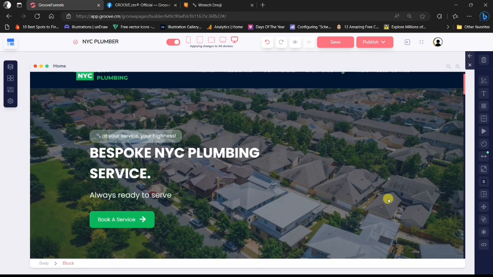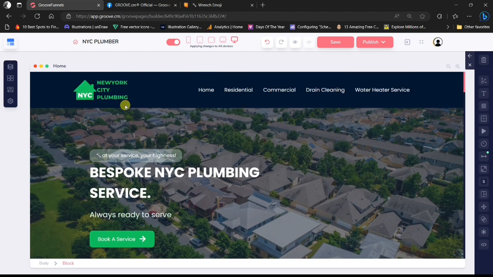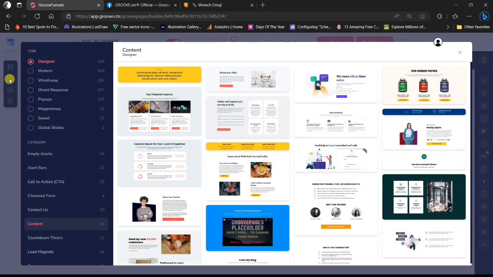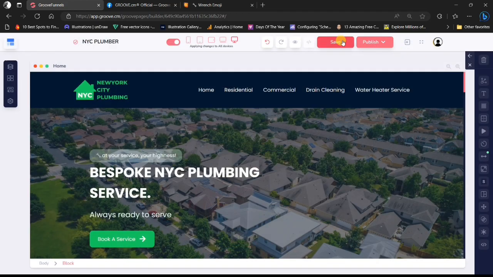You can see it's looking pretty different from what we started with. And then let me just go to the other pages and run through it. Let me just save this.